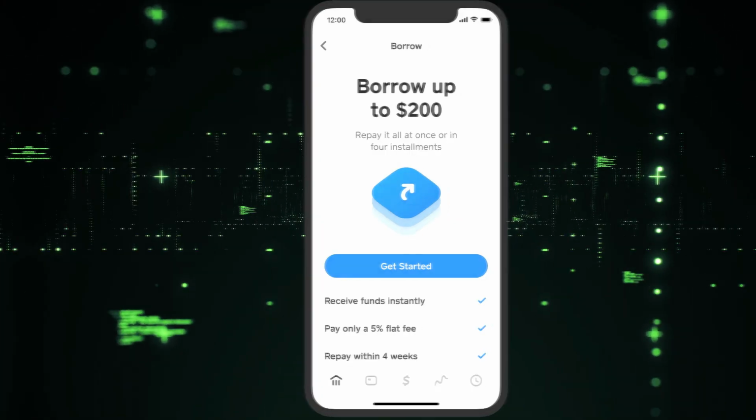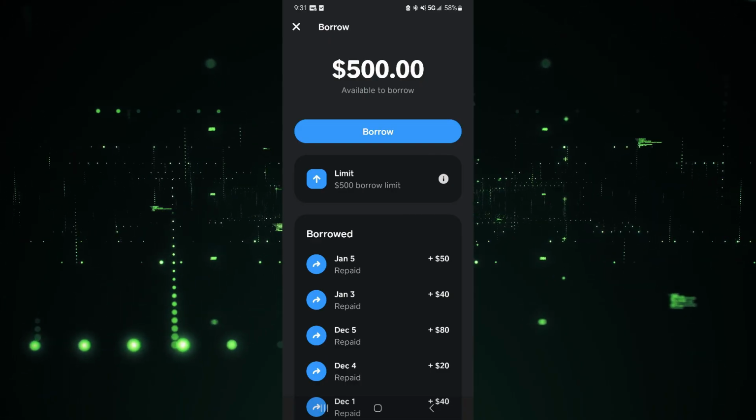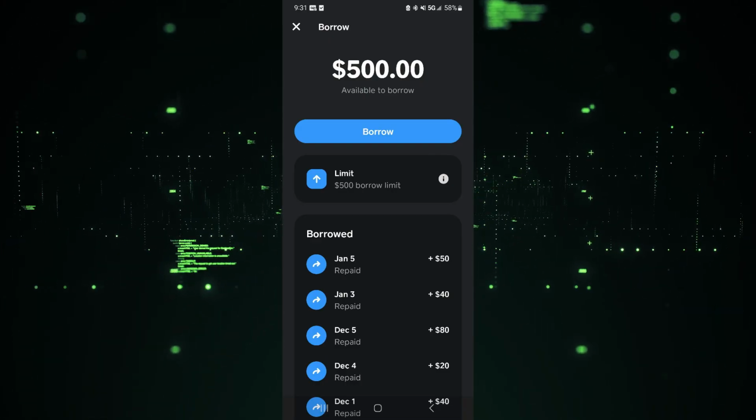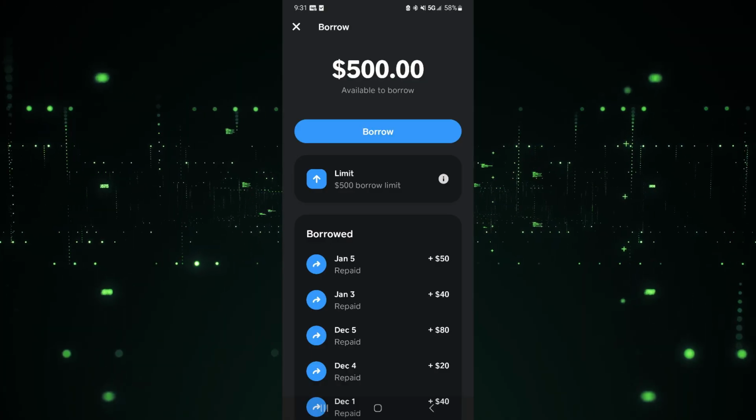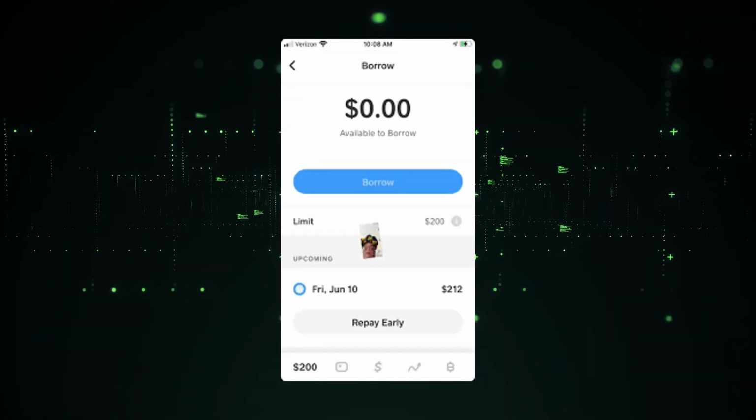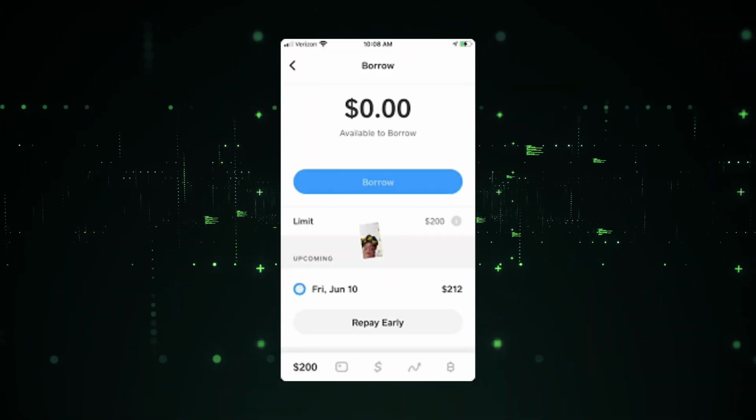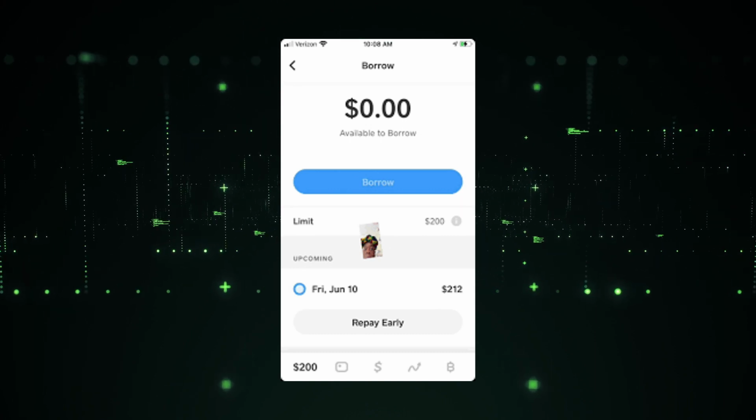The borrowed funds will be instantly deposited in your Cash App balance. Just know that borrowing isn't available for everyone. It depends on your account activity, credit history, and whether you meet Cash App's eligibility requirements.